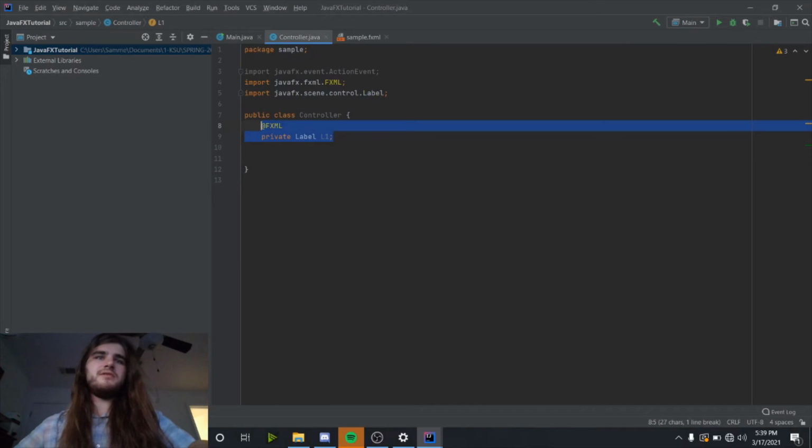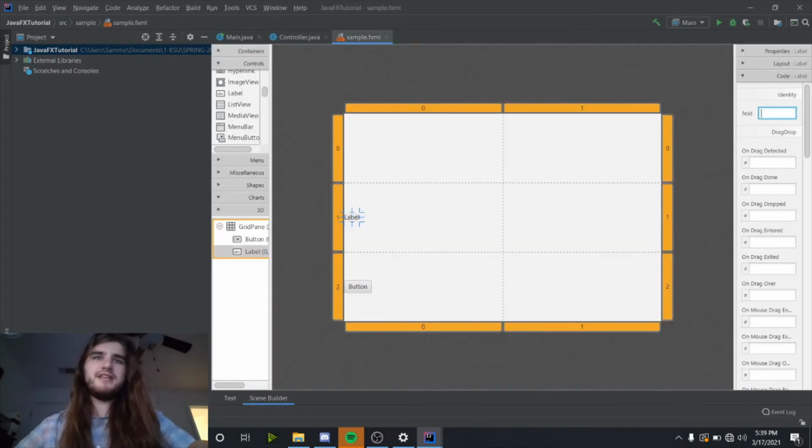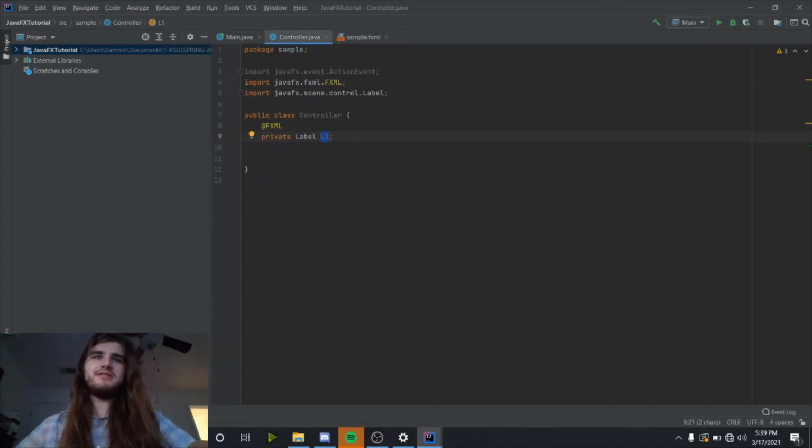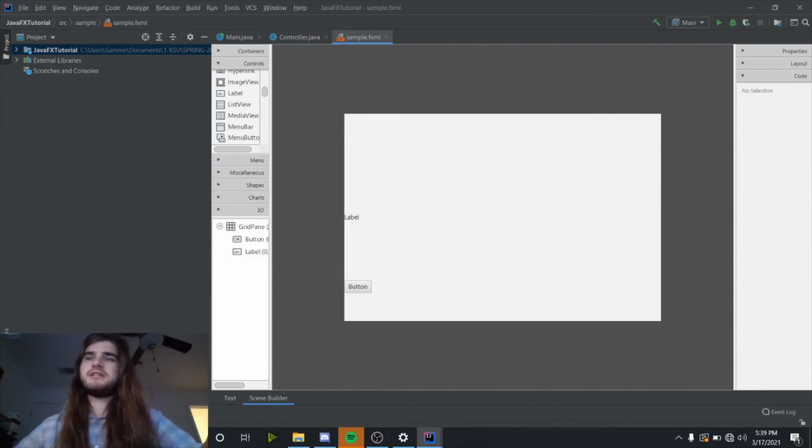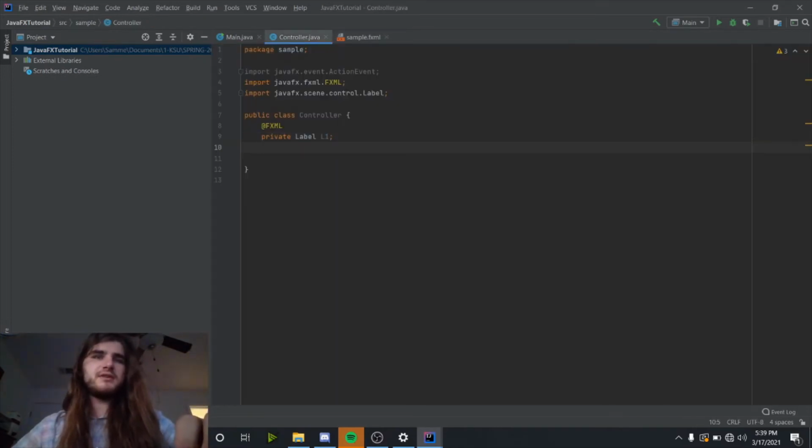So now you can treat this object L1 like this element. Any method you call on L1 is like you're calling it on this element with that FX ID. Well, it doesn't have L1 anymore, but let me update that for whatever reason. This software can be kind of glitchy, not IntelliJ, but the sample.fxml and Scene Builder can be.